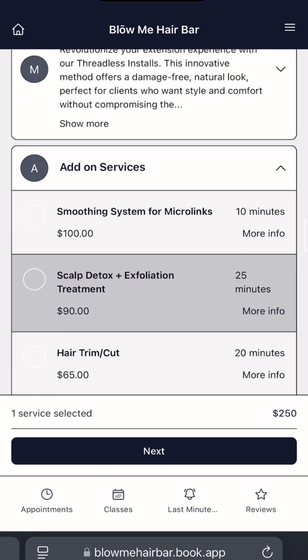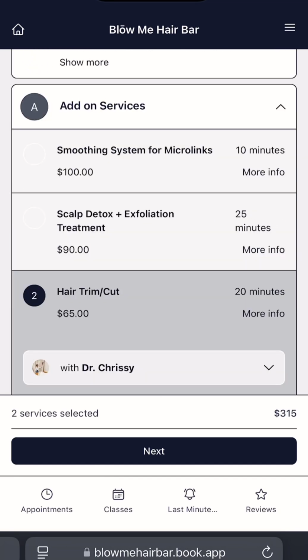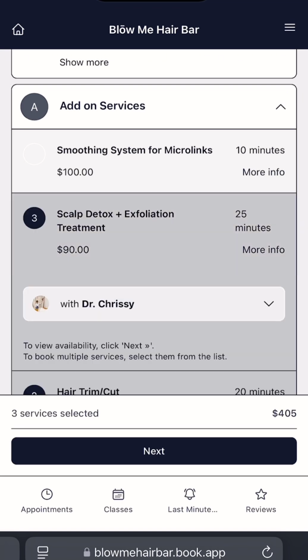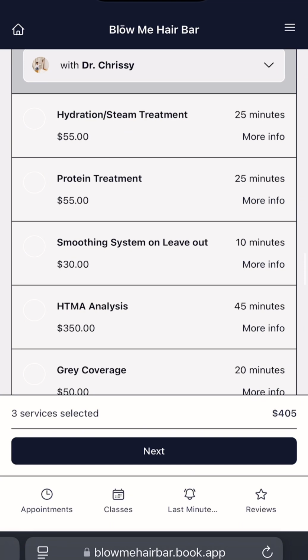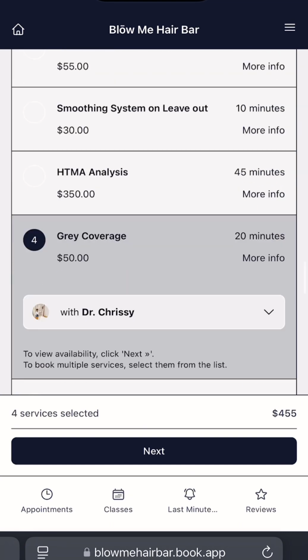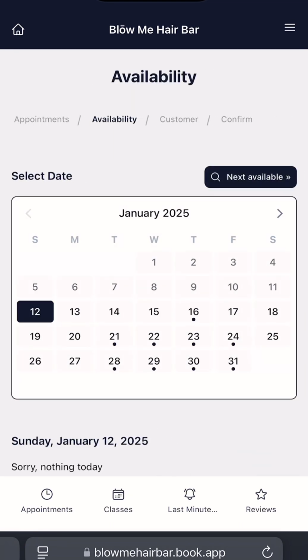That's where you could select any additional add-on service, and you can select as many of these as you want. As you can see, I'm gonna select 3 here. Once you've selected it, you hit the word next. It will take you to the next screen.